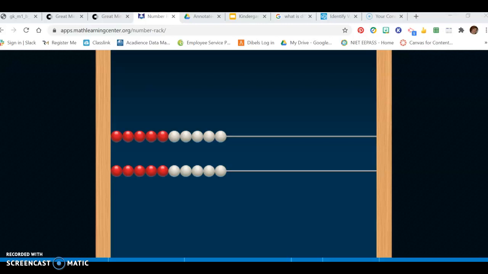Okay, our next fluency is counting on the rekenrek. Okay, so I'm going to move the beads and I want you to tell me how many beads you see. Okay? How many beads are over here? 1. Now how many beads do you see over here?